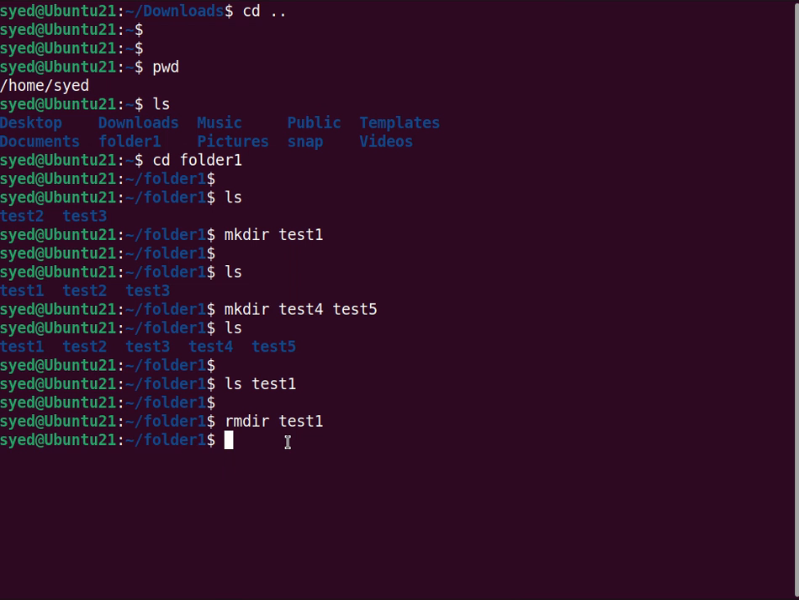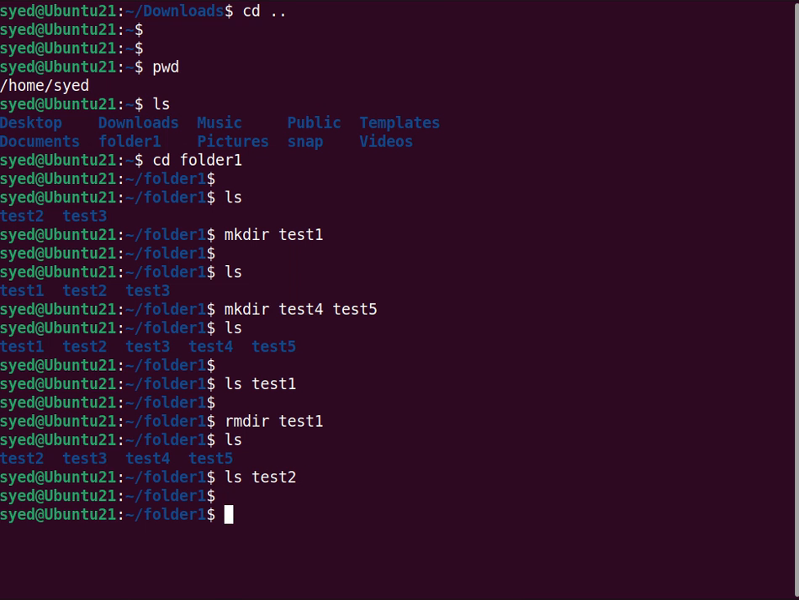Because the directory is empty, it's not going to issue any warning or give us an error to tell us that the directory is not empty. So if I do the command ls now, you will see that test1 is no longer there. Let's have a look and see what's in test2, if I have any files there. I have nothing.